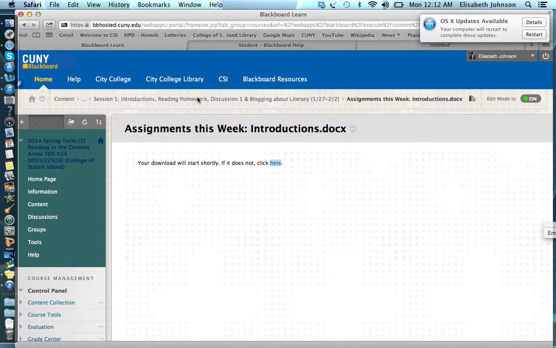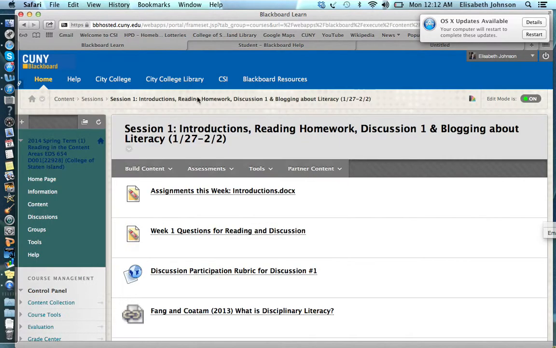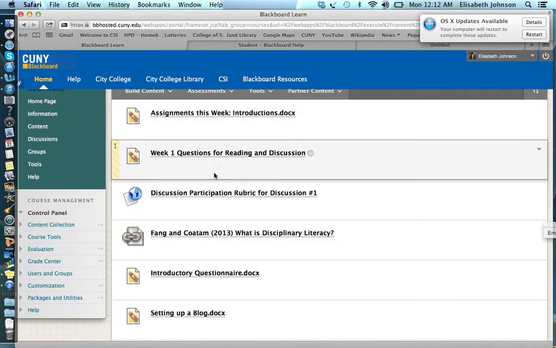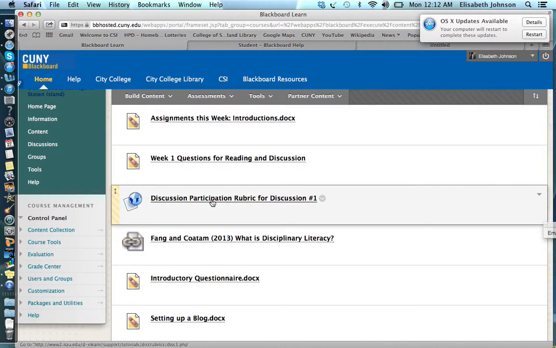So once you've taken a look at the session folder, you can go back at the assignment sheet, and go back to the session folder, and you'll find all the documents that you need to be able to complete the assignments for the week.